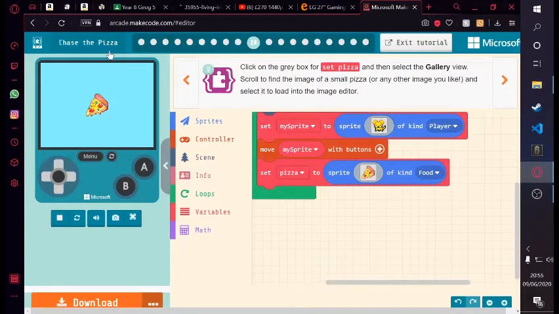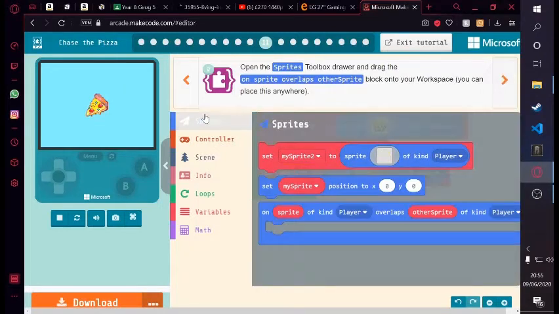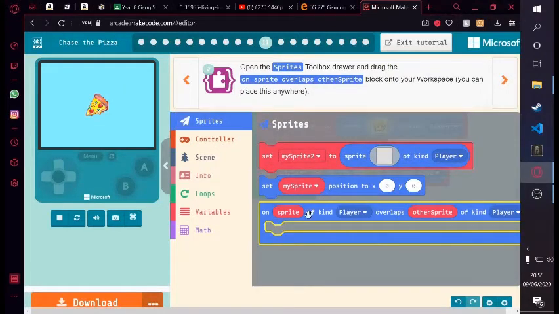So it can be chase the coconut, chase the biscuit, chase whatever. So we've got the pizza. Next, open the sprites toolbox. Got to have on sprite overlaps other sprite.